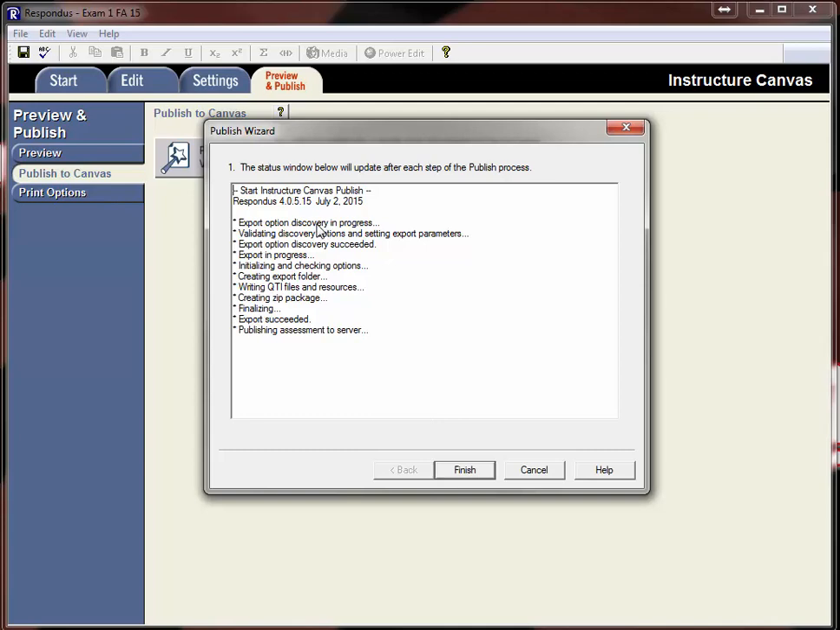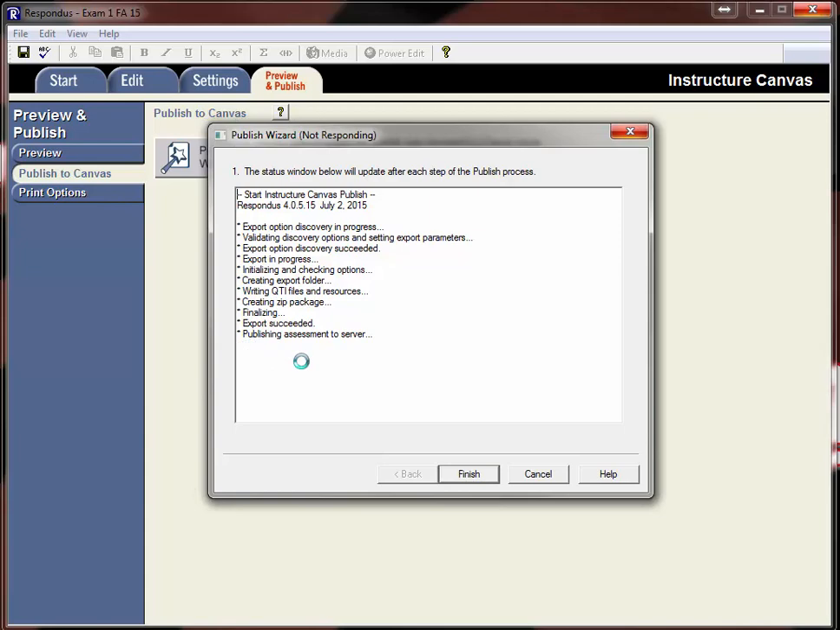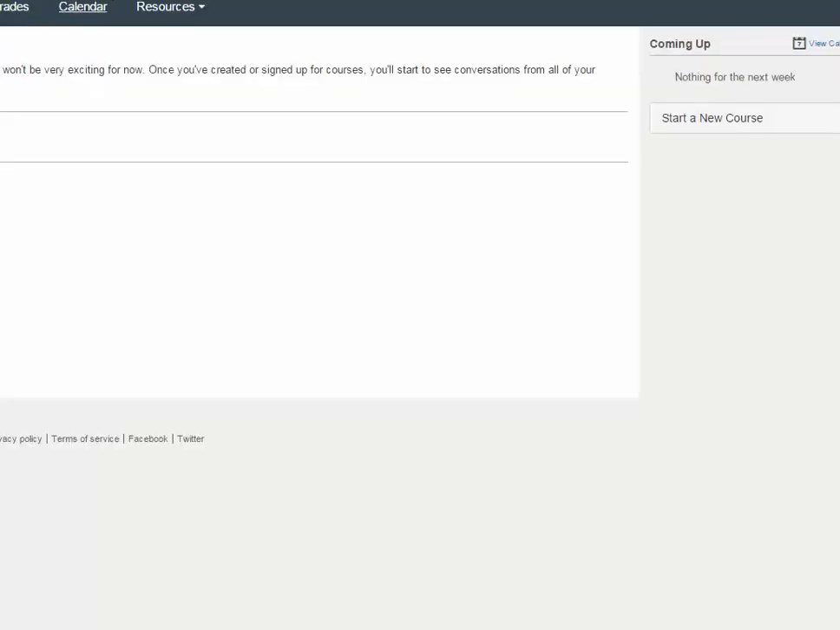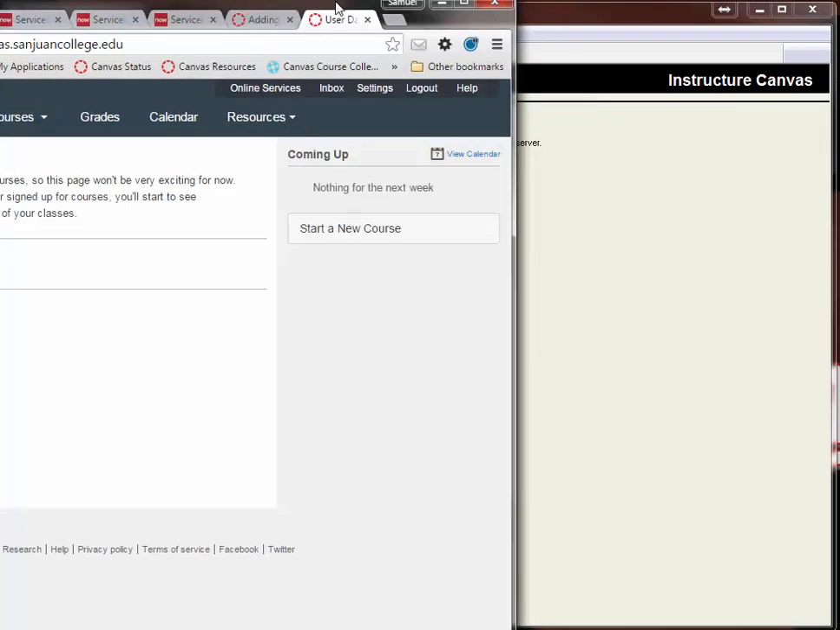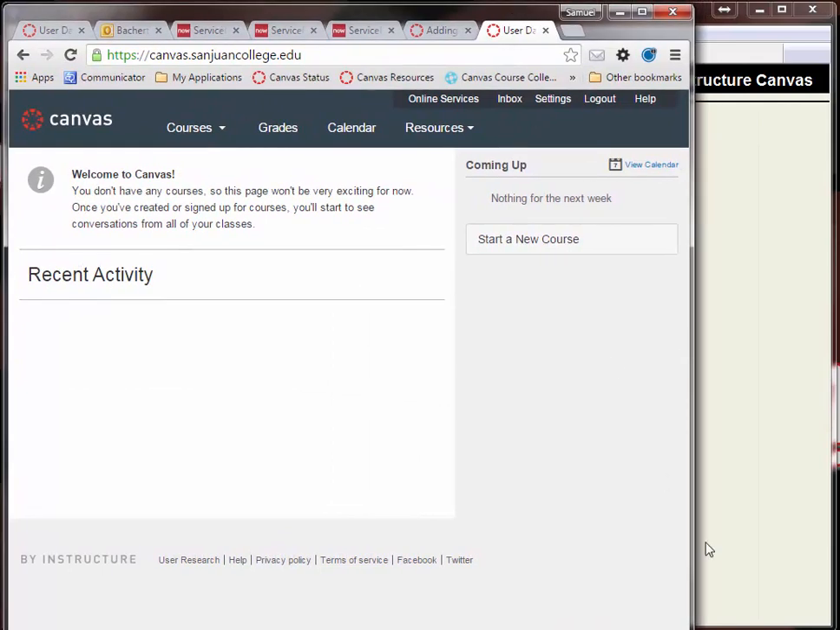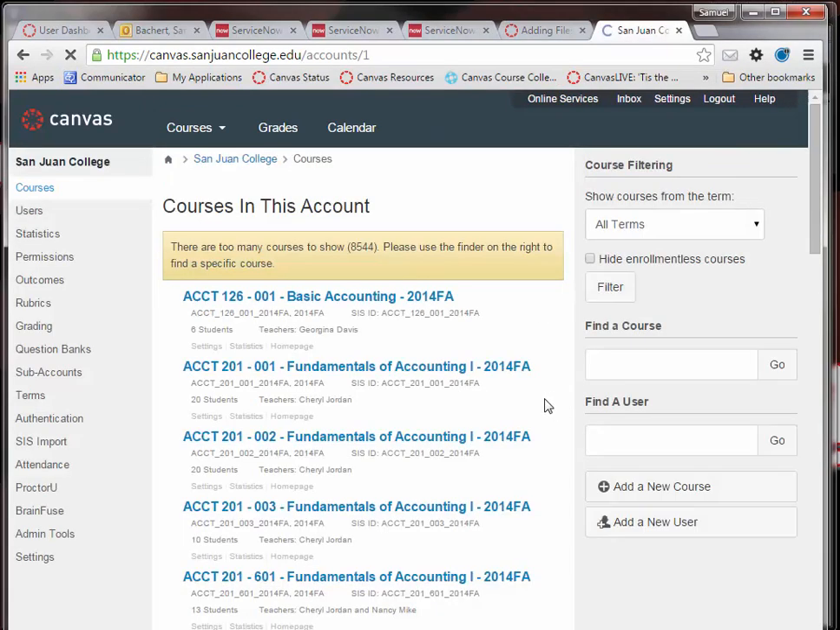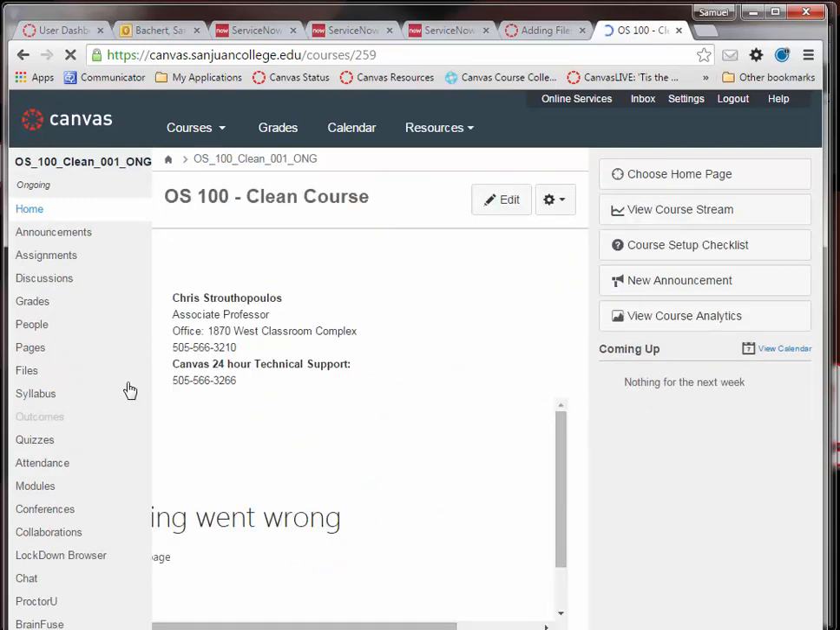So we're going to wait through. It's going to go through the process, and we'll just wait until it says Exam Publish Finished. And depending on the size of the exam, it will take a little bit of time to export all of the questions and publish them. So we want to see Publish Completed Successfully, and then we'll click Finish. For the last step, I like to go into the course and just make sure that it came over the way that we wanted it to.